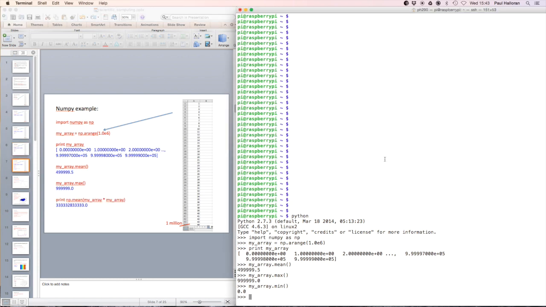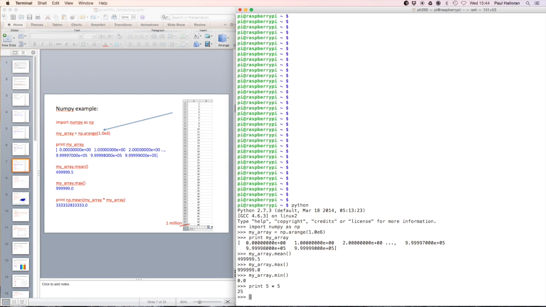Now we can start to perform mathematical operations. So for example, we might want to times our array by itself. We might want to times every value within our list of numbers by the same value in an identical list of numbers. Let's just start. What we can do is print 5 star 5. 5 times 5 is 25.